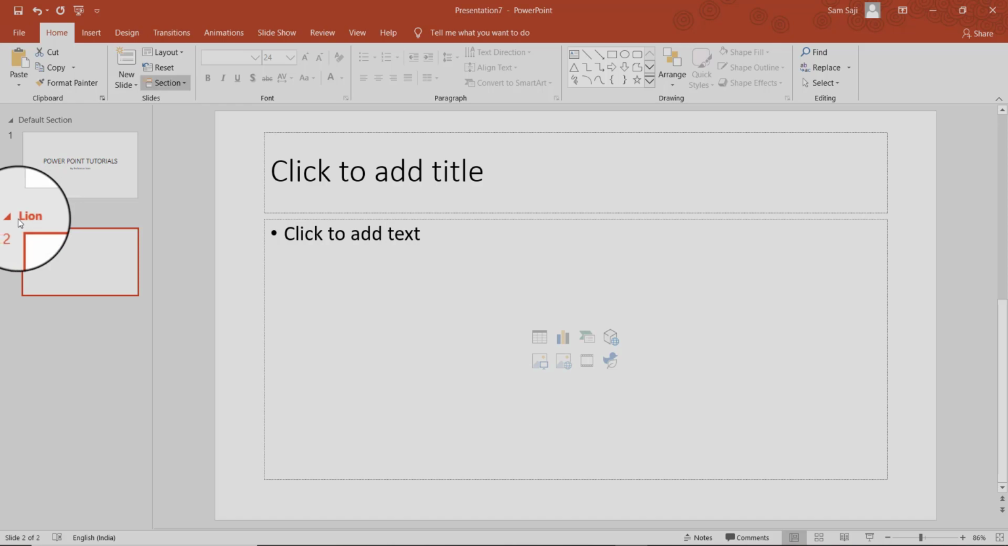So these all 4 points should be helping you a lot in the projects which you make on PowerPoint. So this was all about new slide, layout, reset, as well as section.